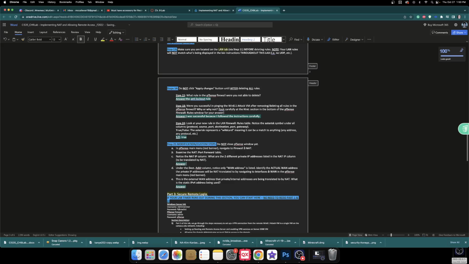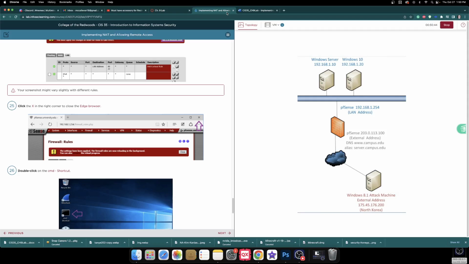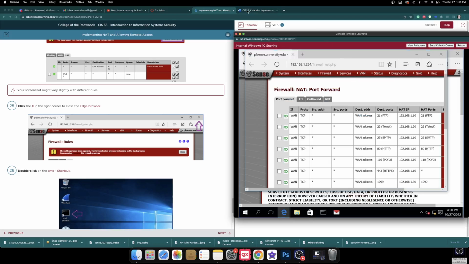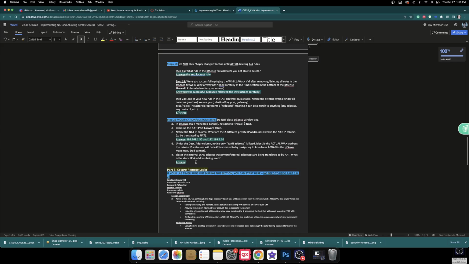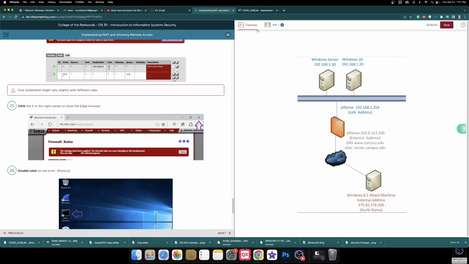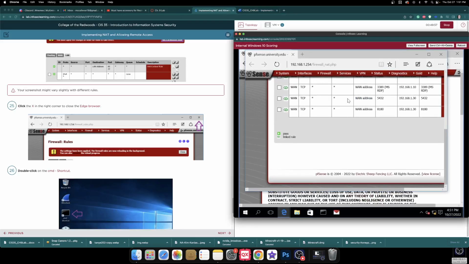Oh. 192, I think. 192.168.130. And 192.168.110. This external WAN address is private, internal addresses are being transmitted by NAT. What? I'm not actually sure what that means.